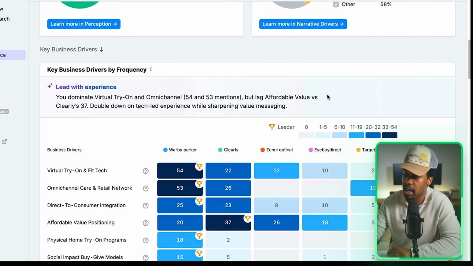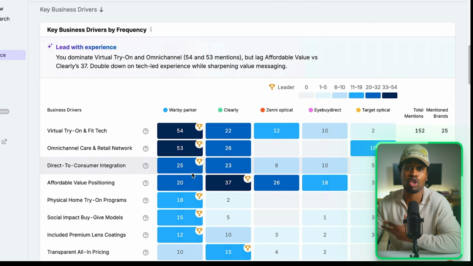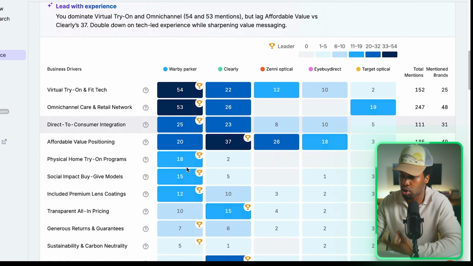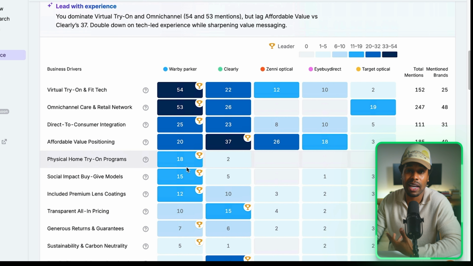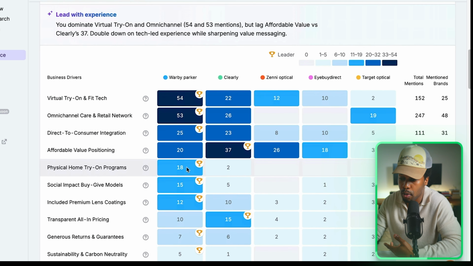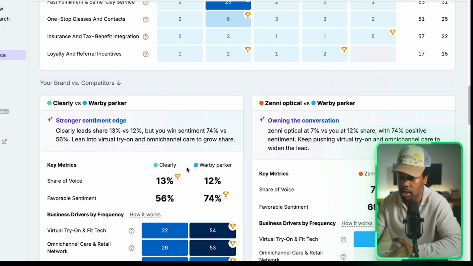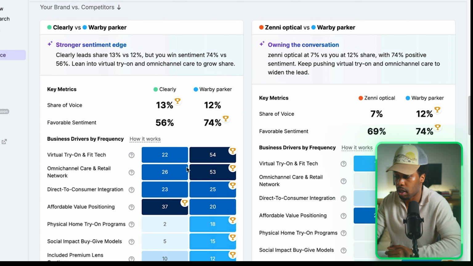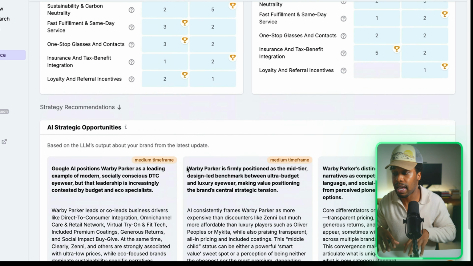As you scroll down right here, you'll be able to see the key business drivers by frequencies. These are the cross-brand factors that influence growth, such as value, trust, and access. This section right here is a good overview to know where to put your focus for your brand. As you scroll down right here, you'll see side-by-side comparisons of your brand versus other brands out there.